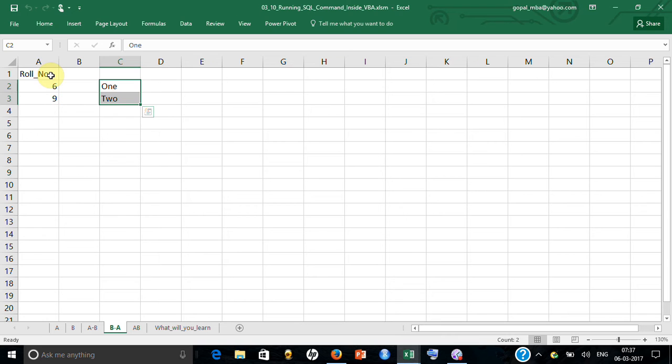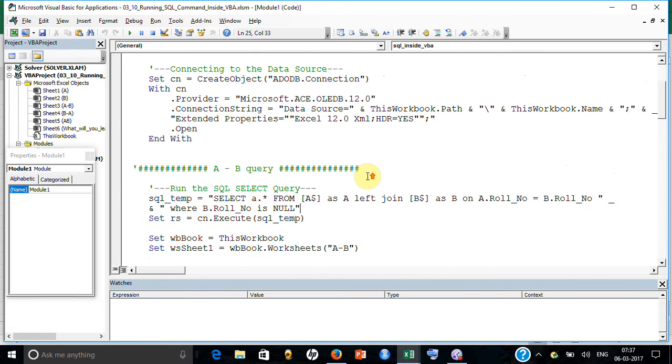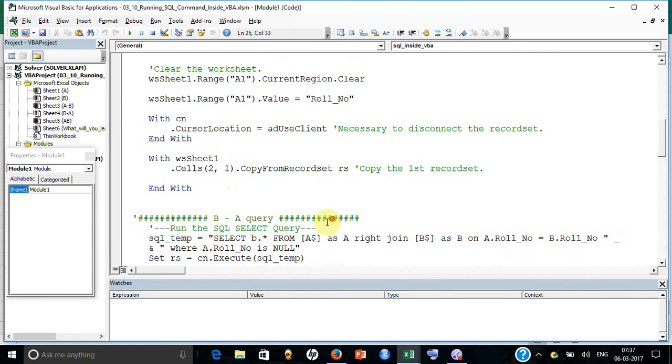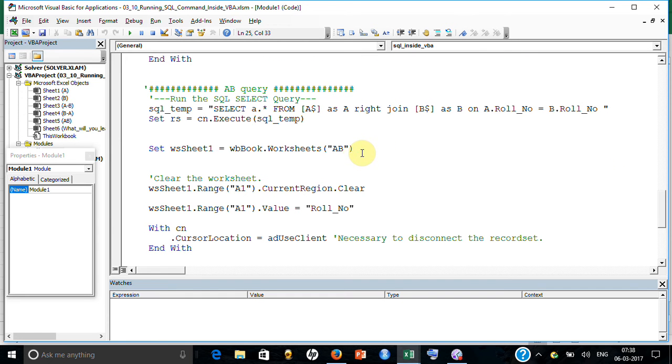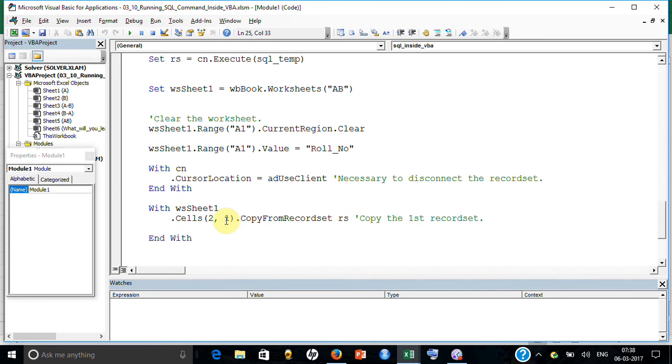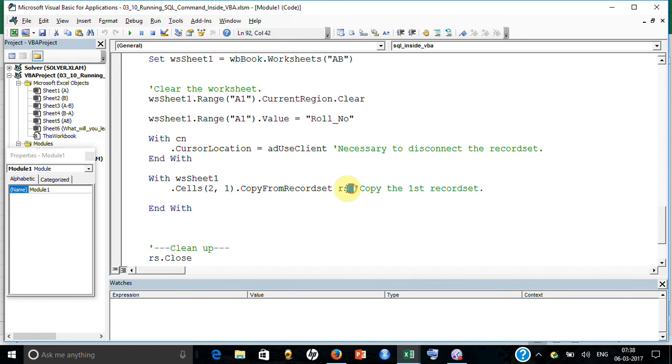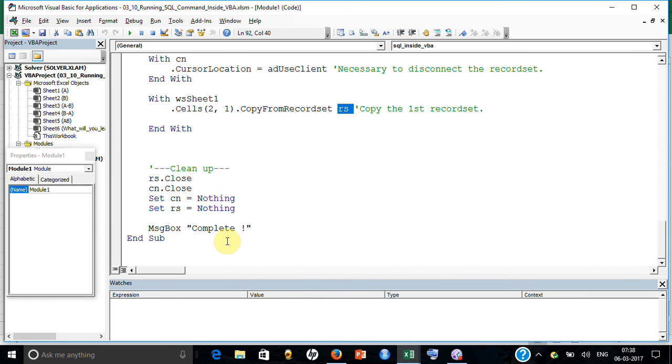Also what you need to understand, if some columns have a header and some columns don't have a header, the program is able to take care. Even though if you look at it in the beginning, I had told that header equal to yes, still it is able to work. And then AB is pretty simple. You take here A and B, and here I am taking A dot star from where A dot roll number equal to B dot roll number. So it is taking and putting that in the column AB. Every time I am selecting the worksheet, clearing the region, putting the header in the first row, going to the second row, and then just copying that row record. And after that, the normal cleanup that you do.